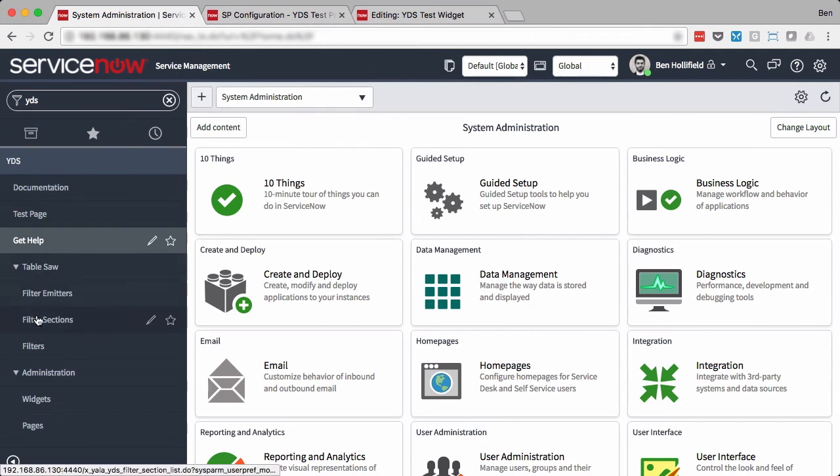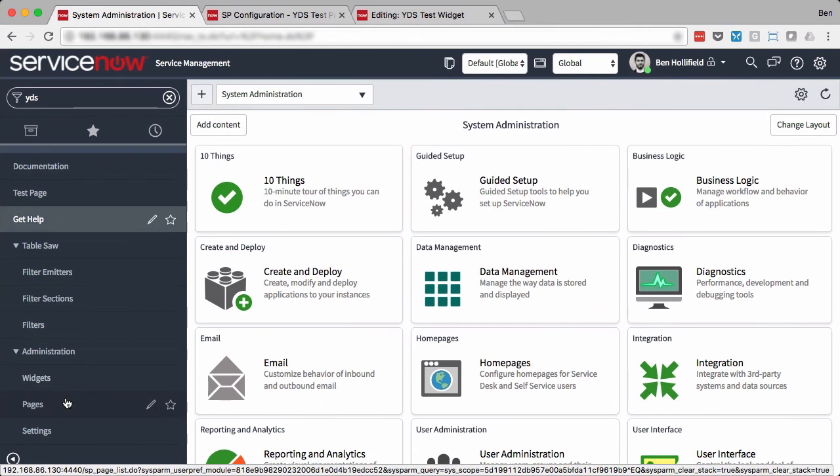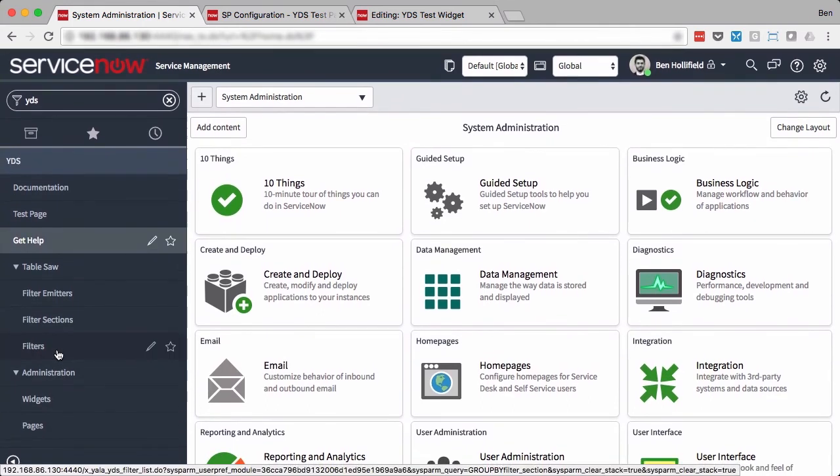You can dig into some more of the modules in the left nav to get into details around Table Saw and some of the widgets and pages and settings. However, that's deeper than we need to go in this introductory. There are some other videos out on our YouTube channel, so feel free to go check that out to learn more about Table Saw and each of the individual elements and widgets in YDS. But otherwise, go out, have some fun, start playing around.